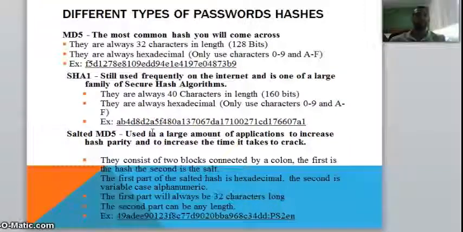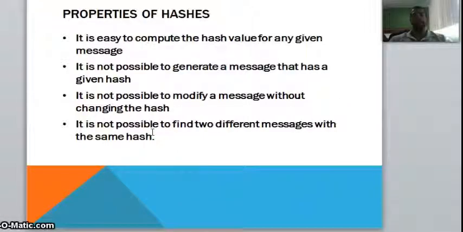Now hashes have a couple of properties that make them hard to decipher. It is easy to compute a hash value for any given message. If you have that message, you can compute what that hash stands for. It's not possible to generate a message that has a given hash. It's not possible to modify a message without changing the hash.